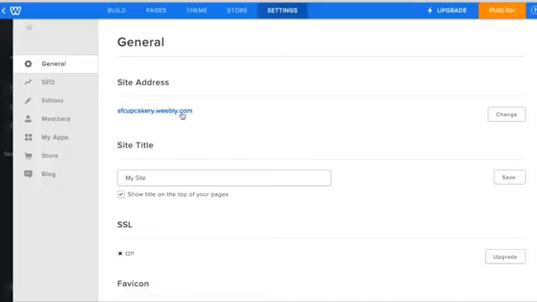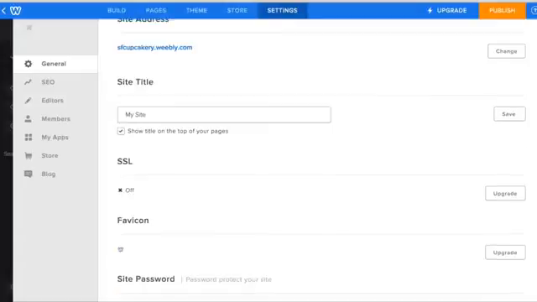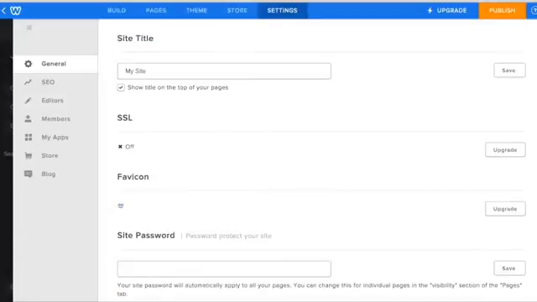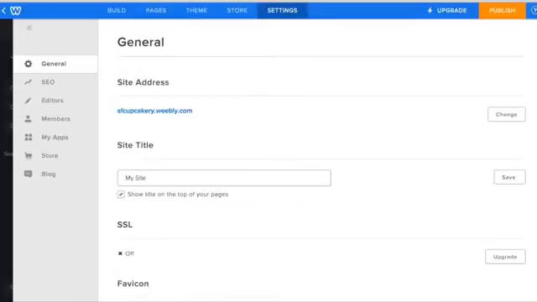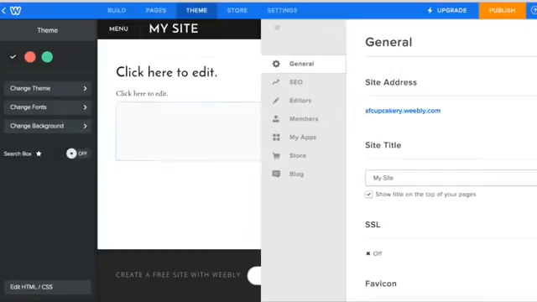Finally, we have the Settings tab. So as I mentioned before, the Settings tab is where you can change your site address by clicking this Change button. You can title your website. You can add a favicon, which is this little icon you see in the tab. You can set a password. You can do a few different things here, and then you'll see that the Settings tab has its own range of options, which we will go through a bit later.